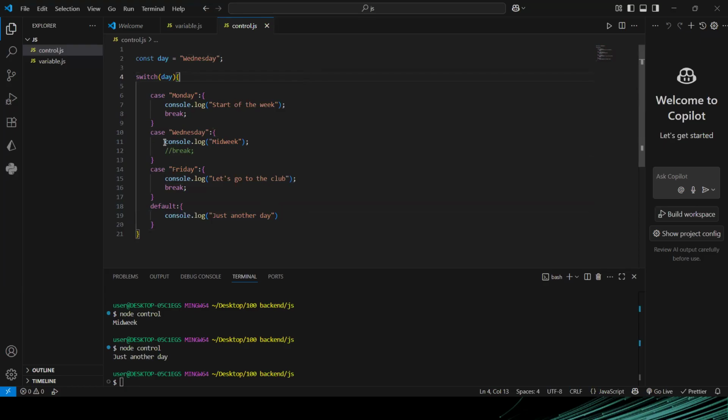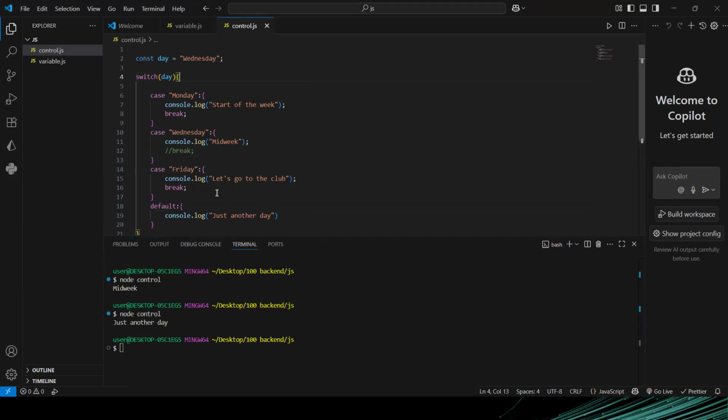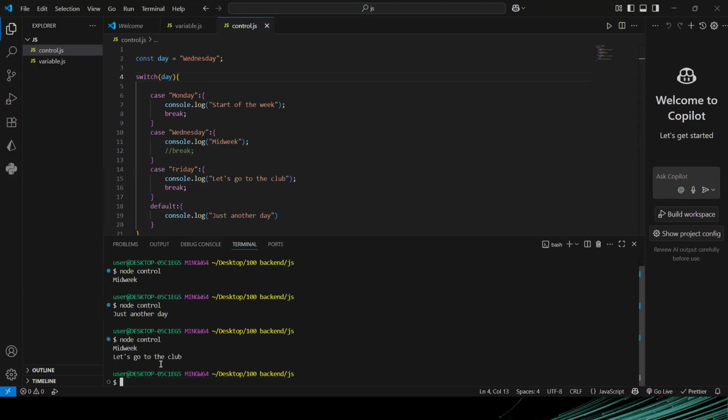We caught it on Wednesday, but guess what is going to happen? There's something we call fall-through. Let me run it and show you. If I run this now, it will say let's go to club. It will run the midweek and also run let's go to club. Why? Of course we are not looking for Friday, but Friday had to happen because there is fall-through. If you don't want these kinds of things to happen, put a break.